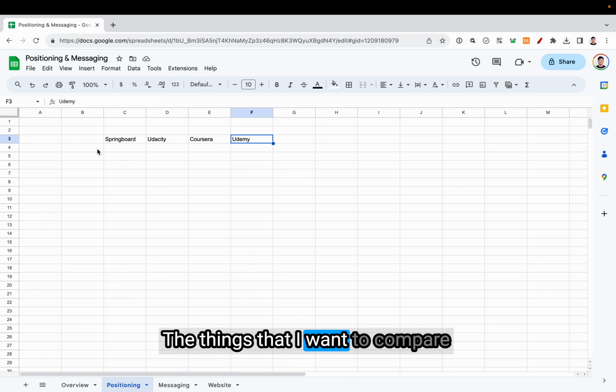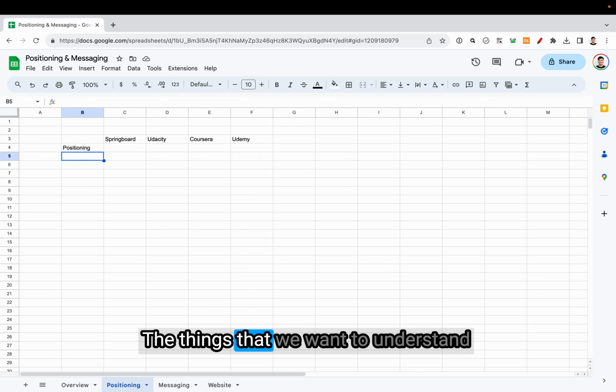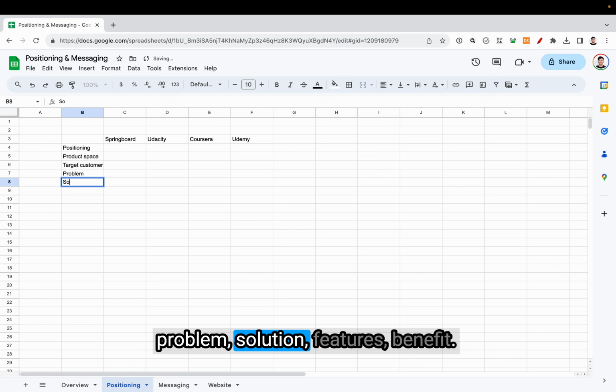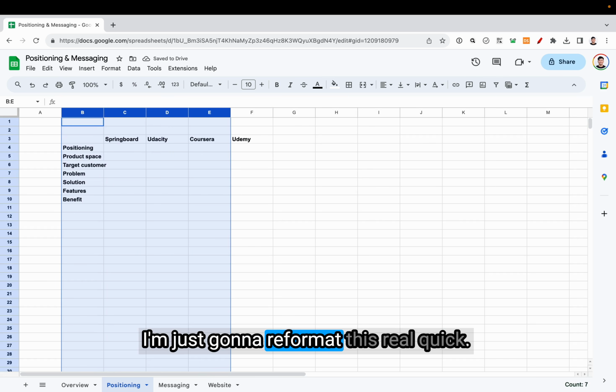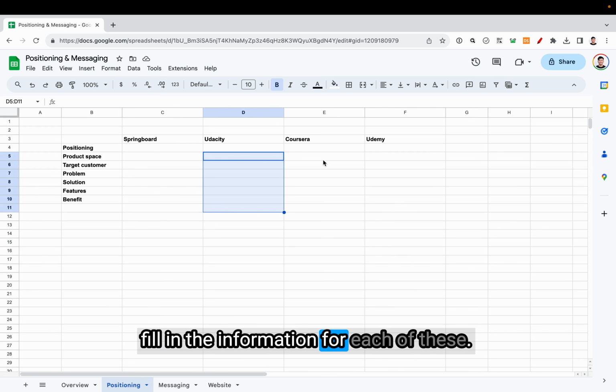The things that I want to compare myself against will be, one, positioning. We'll fill this part in last because we want to understand everything else first. The things that we want to understand will be the product space, target customer, problem, solution, features, benefit. I'm just gonna reformat this real quick. Now that I have this set up, I'm gonna fill in the information for each of these.